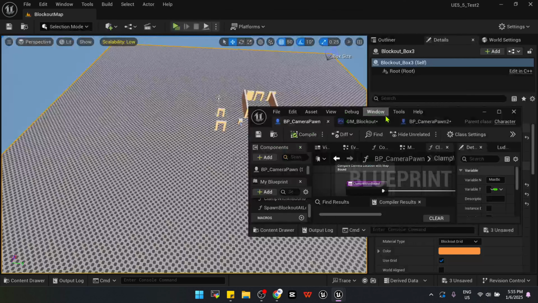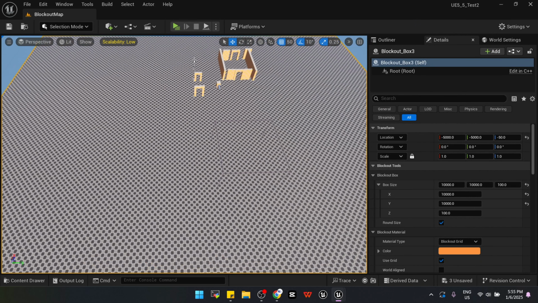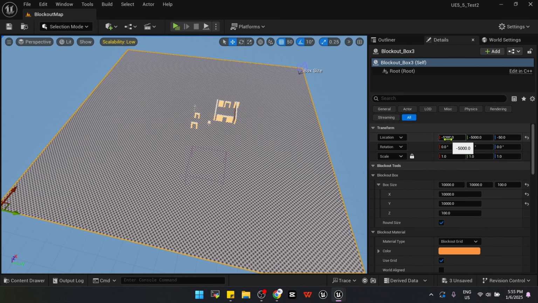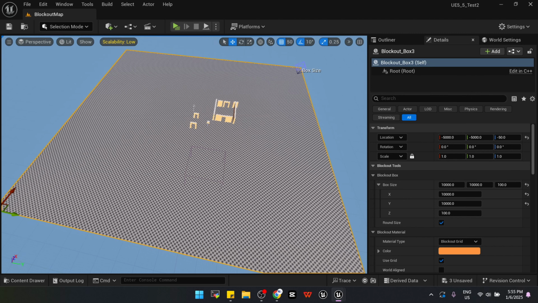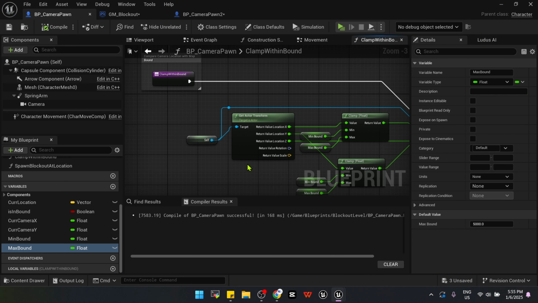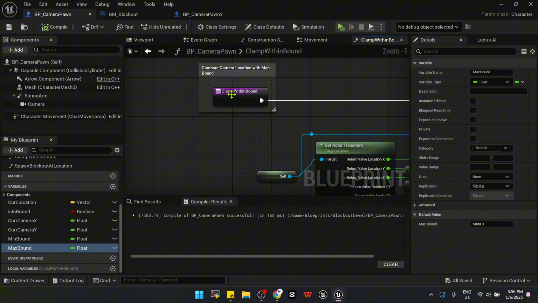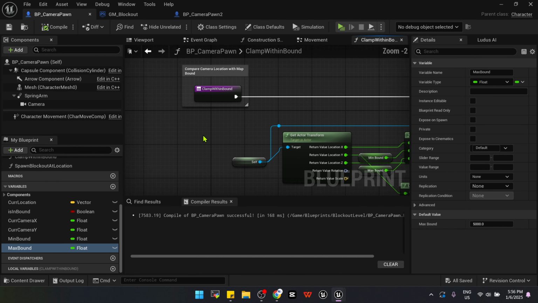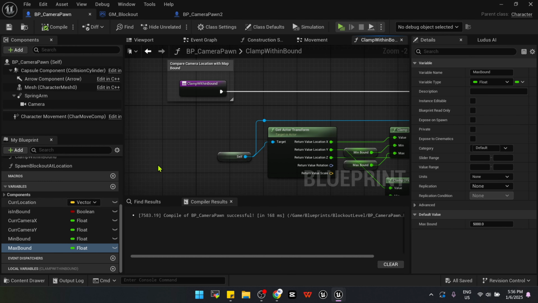In my case, our map is, I think, 10,000 by 10,000. You should be able to see that the location is negative 5,000, negative 5,000, and the box size is 10K by 10K. With a little bit of calculation, you'll get that the lower bound is negative 5,000 and the maximum bound is 5,000. Or you can create another functionality that calculates the boundary of your map, but in our case, we'll go the easy way.